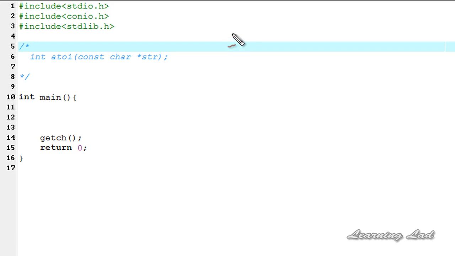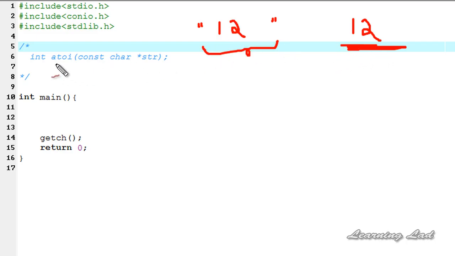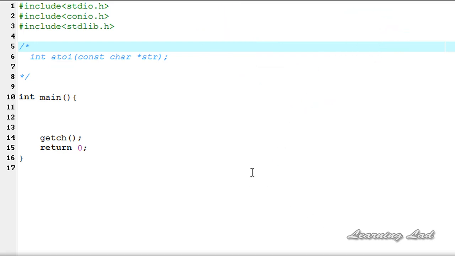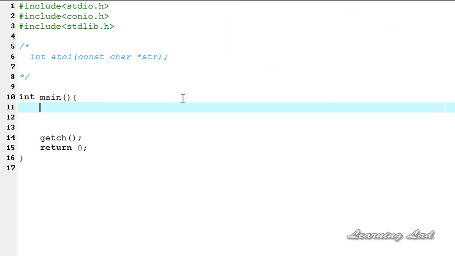So in C, a string is an array of characters between double quotes. So let's say we have a number 12. This is an integer number, and if I write this number in between these double quotes, then it's going to be a string value. So this is a string and this is an integer number. So this atoi function is going to take this string which contains the integer number, and convert that to its integer value. So it's going to take 12, which is a string, and return the 12, which is an integer value. Okay, now we're going to see how we can use this function in our program.